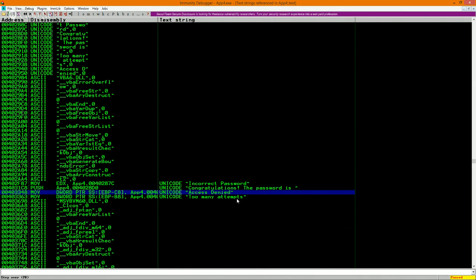We can also see access denied in too many attempts, which is what happens when we get it wrong 3 times in a row. However, I don't want to do that 3 times in a row because then it's going to boot me out, and that's no fun because I have to restart it. So we're going to go with incorrect password.